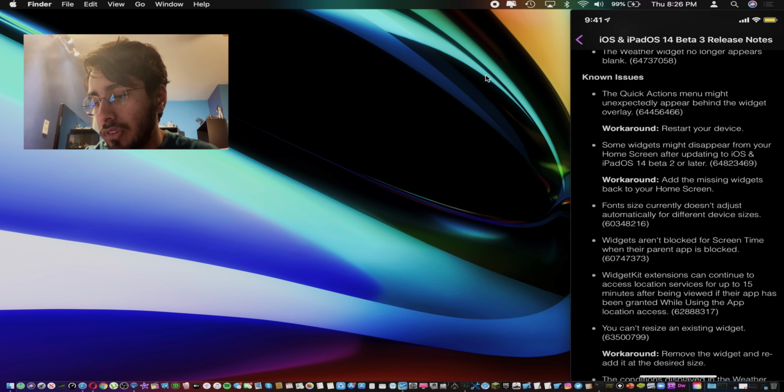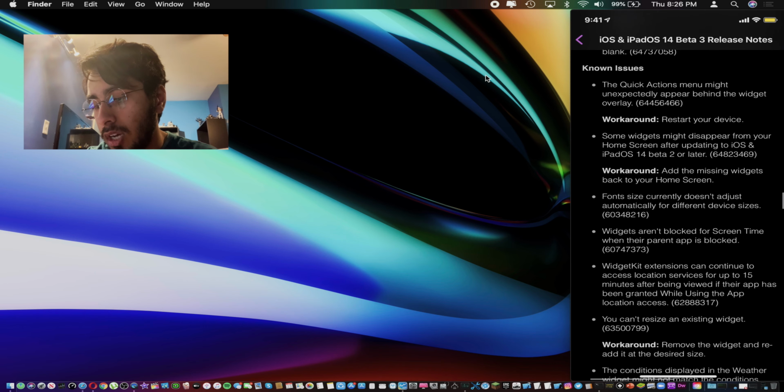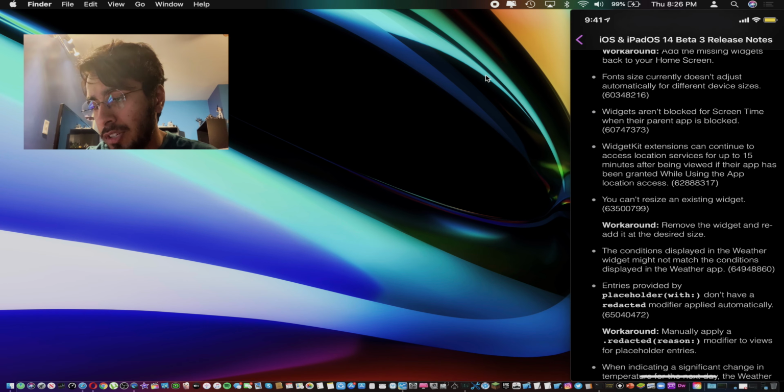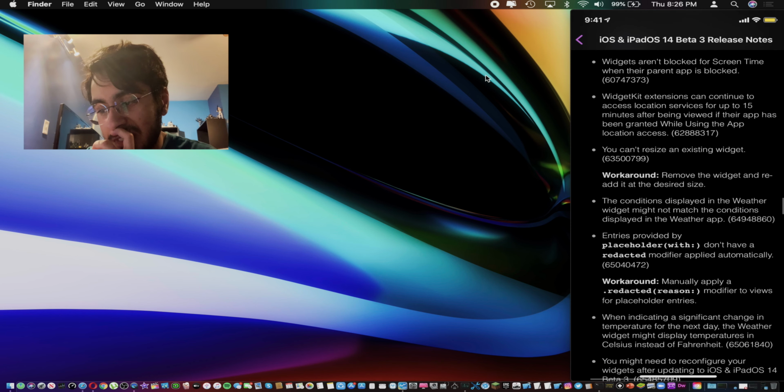Font size currently doesn't adjust automatically for different device sizes. Widgets aren't blocked for screen time when their parent app is blocked. Let's see. WidgetKit, that's again for developers. You can't resize an existing widget. That's a known issue. The workaround to that is remove the widget and re-add it in the desired area. So for whatever reason, yeah, there's no way to resize it.